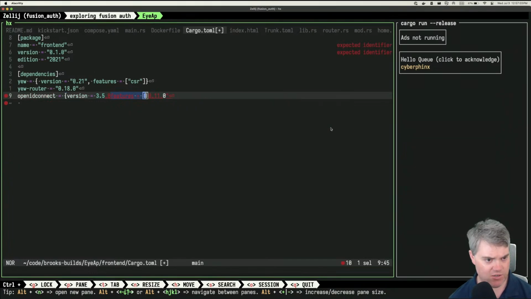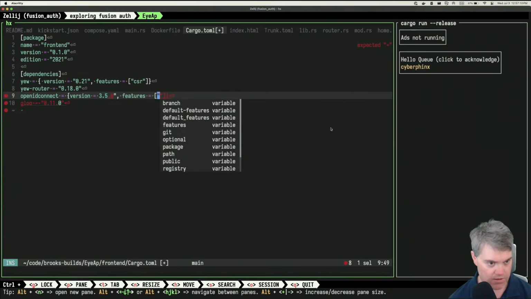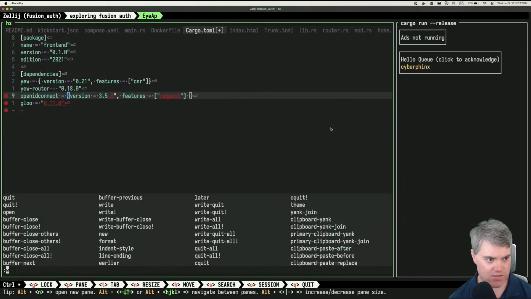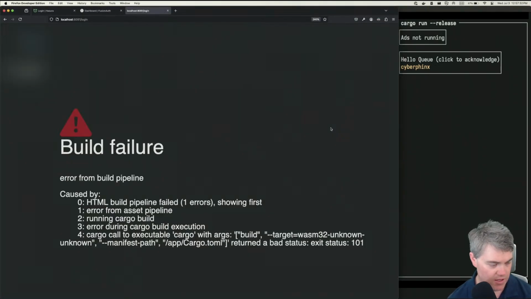Whoa, what are you doing here? Don't do that. Okay, features equals request. Oh wow, it screwed everything up. Okay. All right, so version at features request. Make it look nice. Everything's good here. Okay, so you still have a build failure.